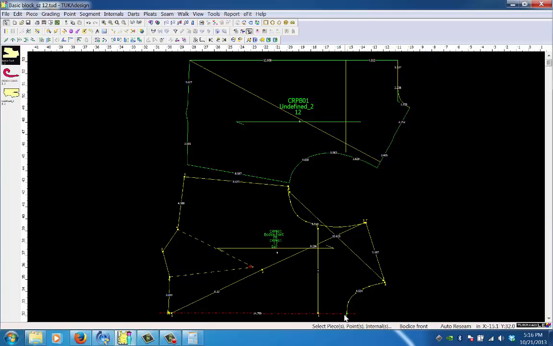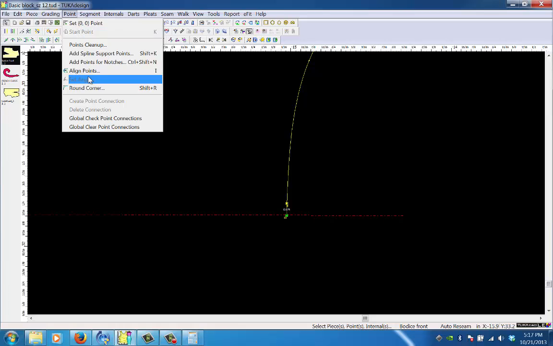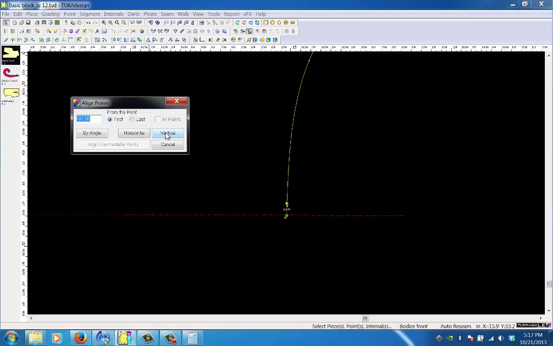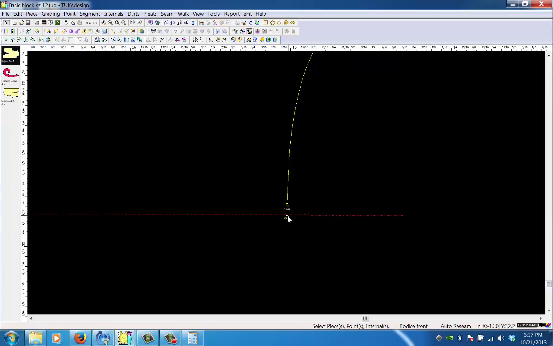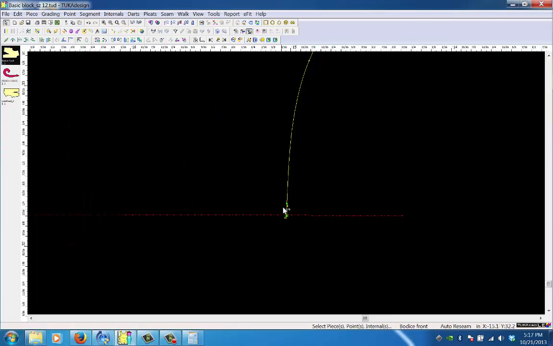And so the same here with my center front. I want to zoom in close to that. I want to add a point, and I want to select my points. I want to go point, align points, make that vertical, and then as you see, when I select my center front here, it's going to be 90 degrees. So again, anywhere that you don't have an angle, you have a perpendicular line, you can just align points and you can make those 90 degrees.